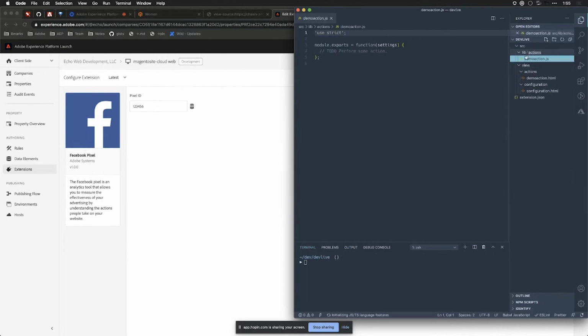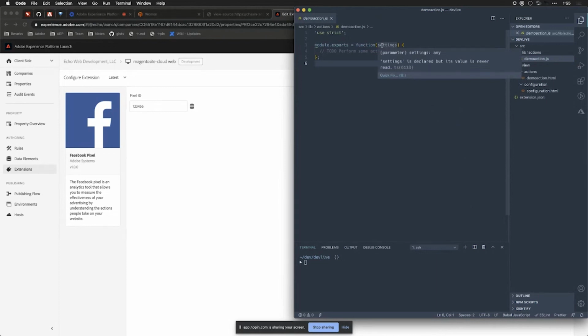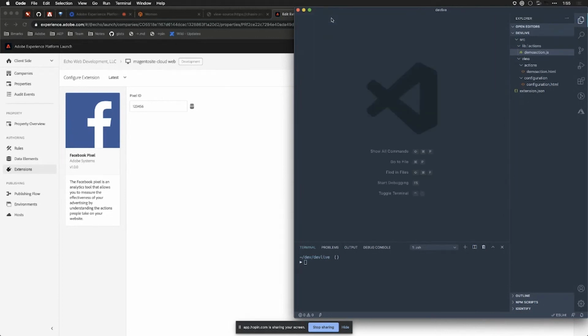We have our action, which is simply a module that gets exported, that runs by the Launch library and allows it to operate. So this is where in the Facebook pixel extension, this is where that lead event would be triggered and where it would operate with any settings that were set. And you see here this settings object is passed into the function and exported by this library module. And so that settings parameter obviously would have access to the pixel ID and any other data that you need from your other views. So that's a little bit of a peek into what happens with an extension when you're developing.